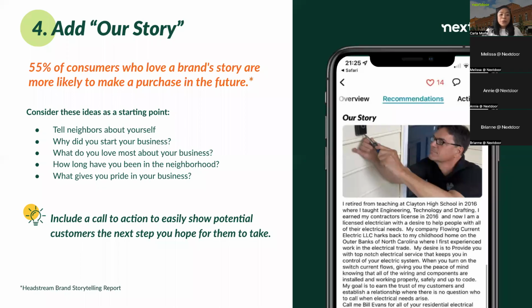So this is super important, and make sure you write this down: after you write your story and tell neighbors about yourself, tell them what you want them to do next. This is going to help them clearly understand what next step they should take. And so in Bill's story, he tells neighbors to call him for their residential electric needs. For you, that could be make a reservation, call me for a free quote, book a meeting. Whatever next step you want customers to take, make sure you write that in your story.